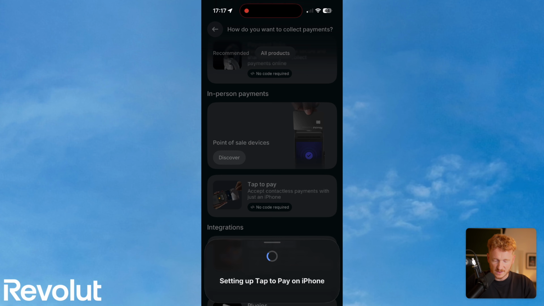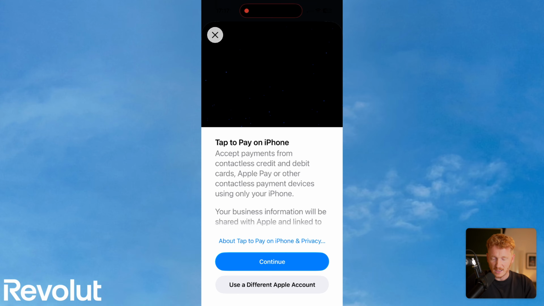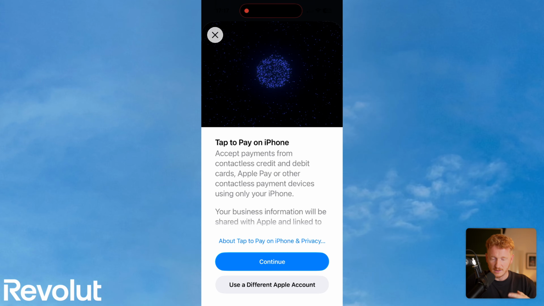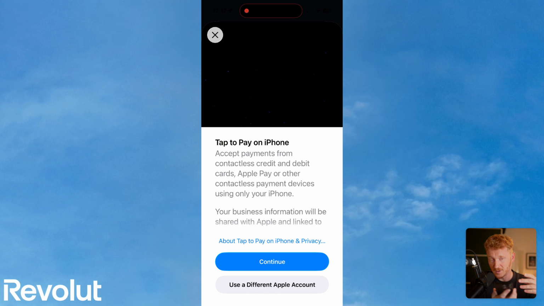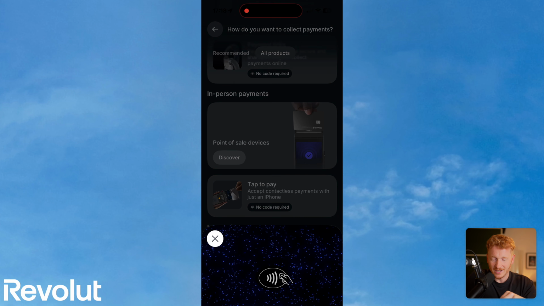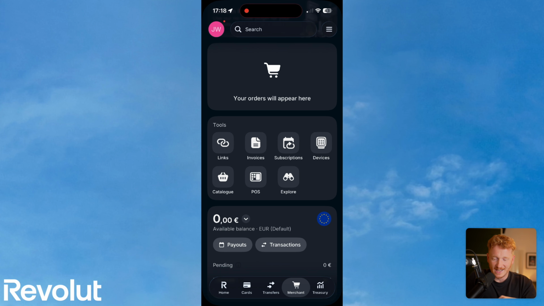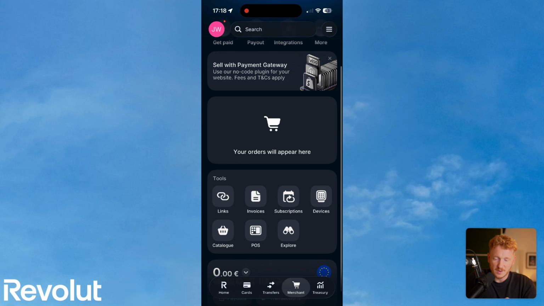And then it will set up your iPhone as a card reader, so you don't have to buy a card reader from Revolut or from SumUp. Instead, you can just use your phone. And so this is quite nice. When you click continue, it will be set up automatically. And then you can just show the phone to the customer, and then they can tap the card to your phone, and then you will get paid. So I think this is the future. I love it. You won't get this at any traditional bank probably. And this is why I like Revolut, because they have all those features for you as a merchant.